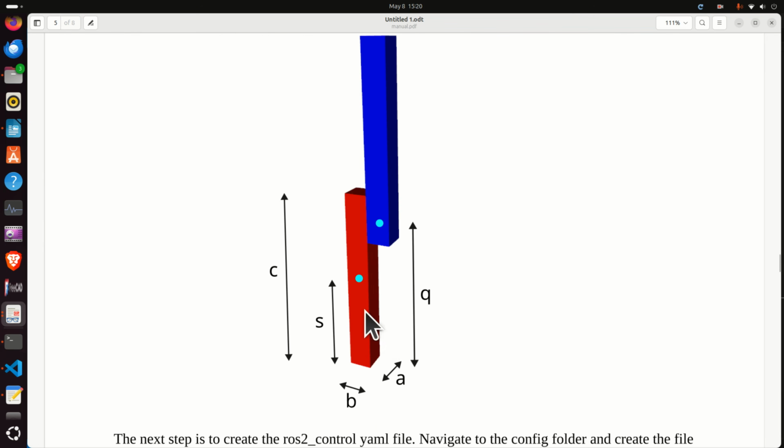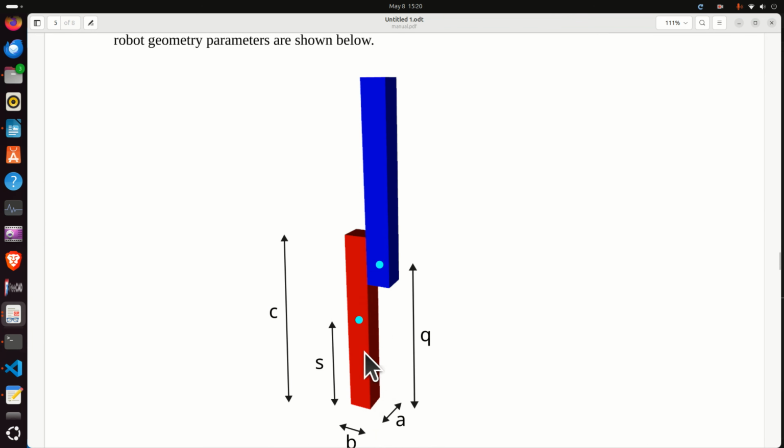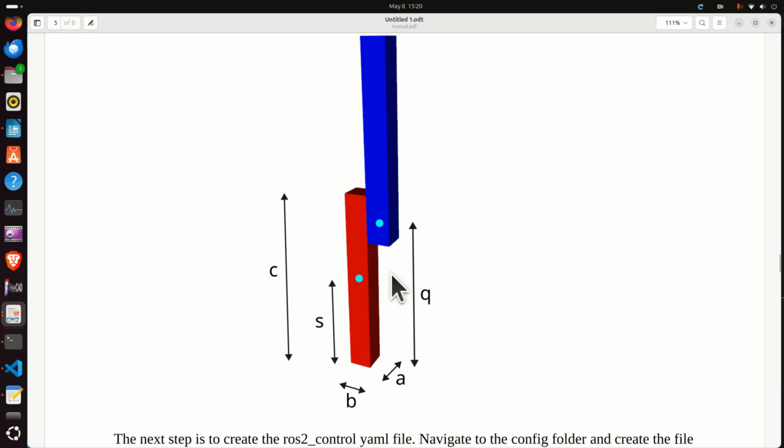Our robot consists of two links. This first red prismatic element is the first link, and the second one, the blue prismatic element, is the second link. The model is parametrized. That is, the link dimensions are parametrized by A, B, and C. These are the dimensions in the X, Y, and Z directions.